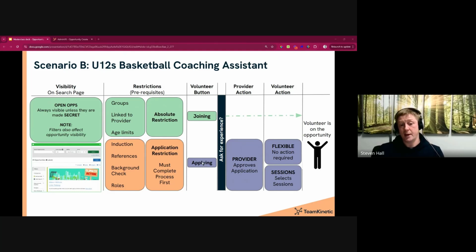You would definitely make it an applying opportunity, because you don't want to say, once you click on the join button, you're on the opportunity. That's not the case with this. You want to filter out which applicants should be successful, looking at their experience and their qualifications and the rest of it.